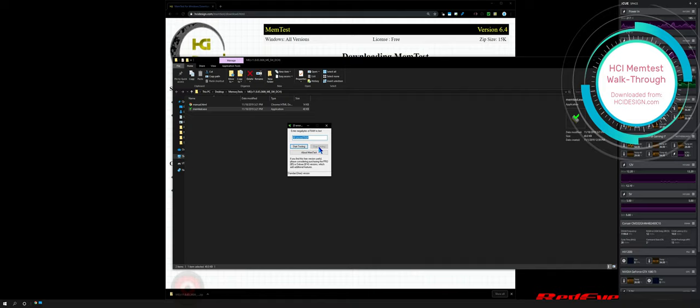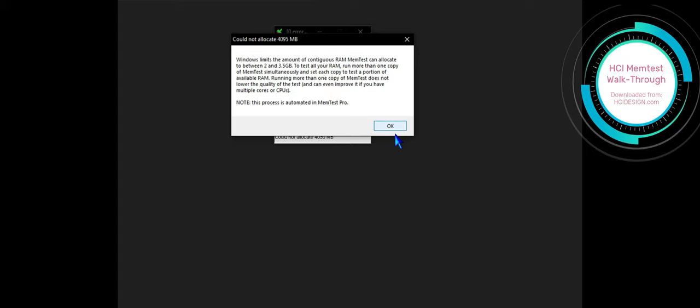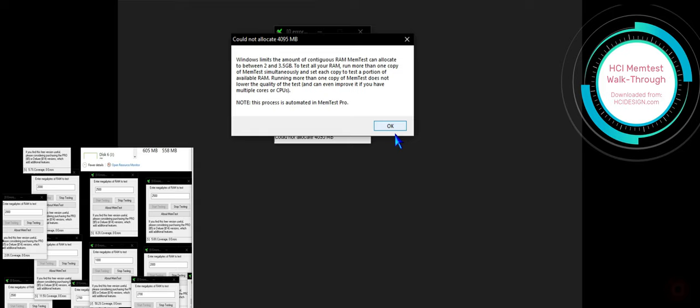And you can see we receive another dialog box from HCI Memtest, and it states, could not allocate 4,095 megabytes. Windows limits the amount of contiguous RAM Memtest can allocate to between 2 and 3.5 gigabytes. To test all of your RAM, run more than one copy of Memtest simultaneously and set each copy to test a portion of available RAM. Running more than one copy of Memtest does not lower the quality of the test and can even improve it if you have multiple cores or CPUs.